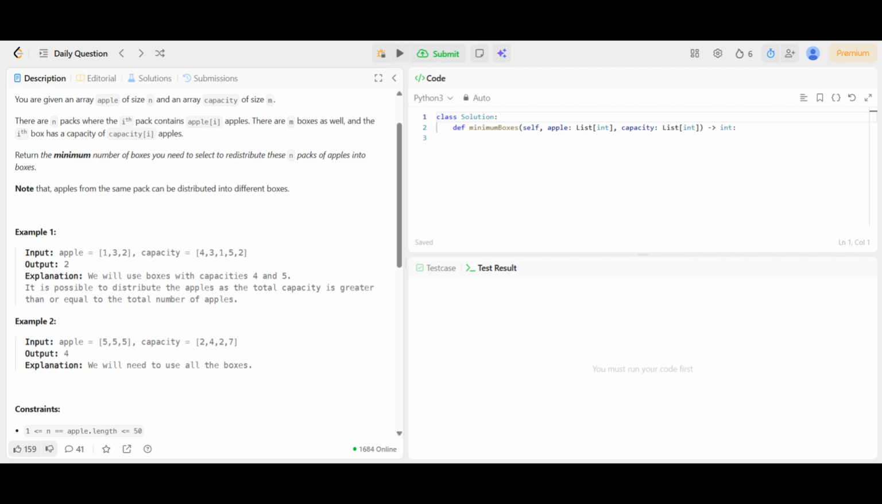Now let us move to example 2. The apple array is 5, 5, and 5, so the total number of apples is 15. The capacity array is 2, 4, 2, and 7. If we add all the box capacities together, we get exactly 15.